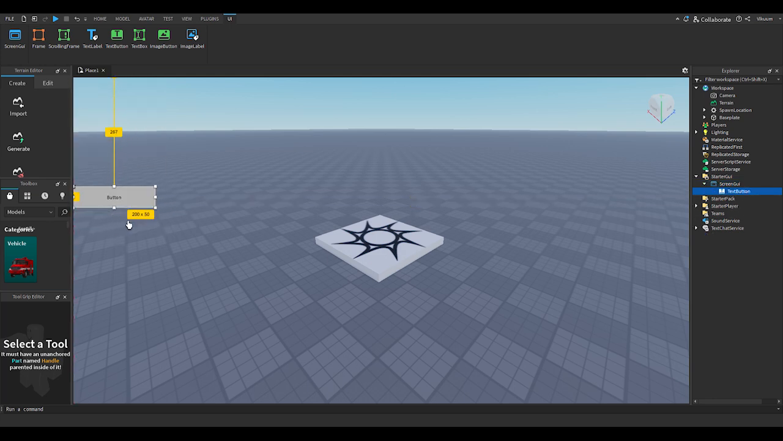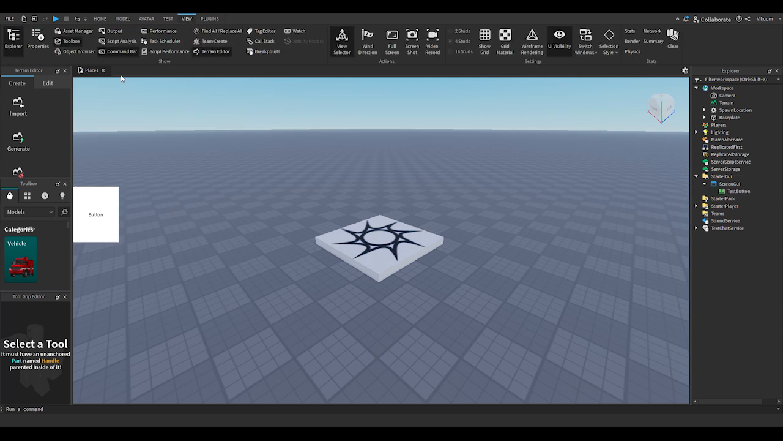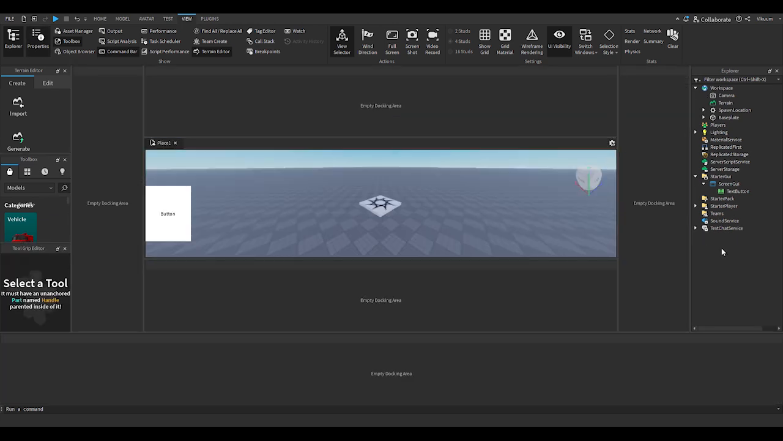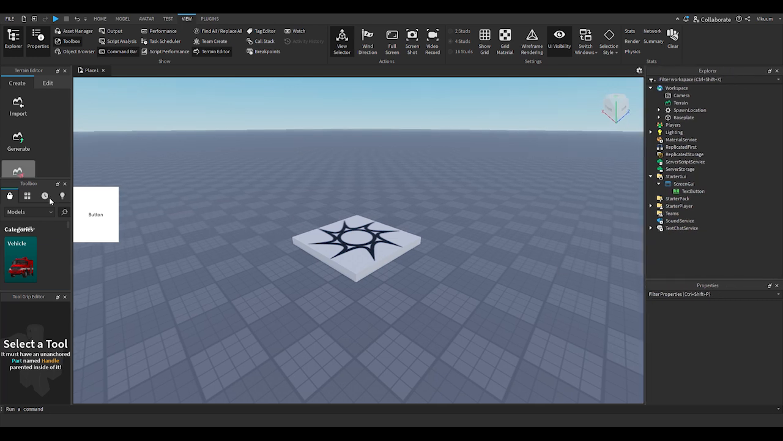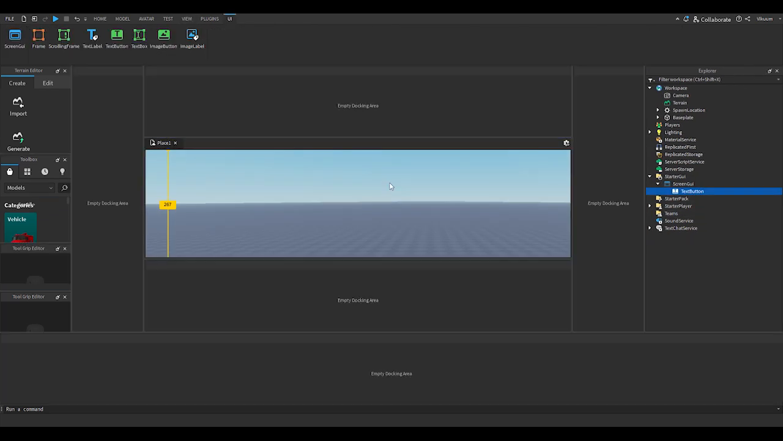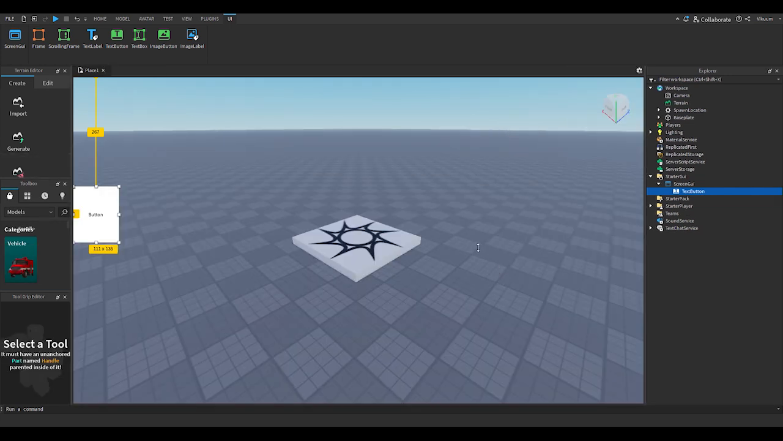So if you want a system like mine, you'll have it somewhere here on the side. You'll scale it a bit. It doesn't actually matter that much. And then we'll just get a properties tab here. For some reason mine wasn't here. And then we'll just edit the button's properties here. So let me just put mine here so you can see it clearly.